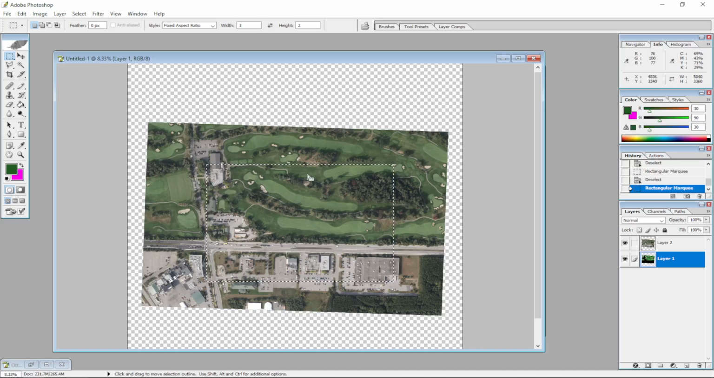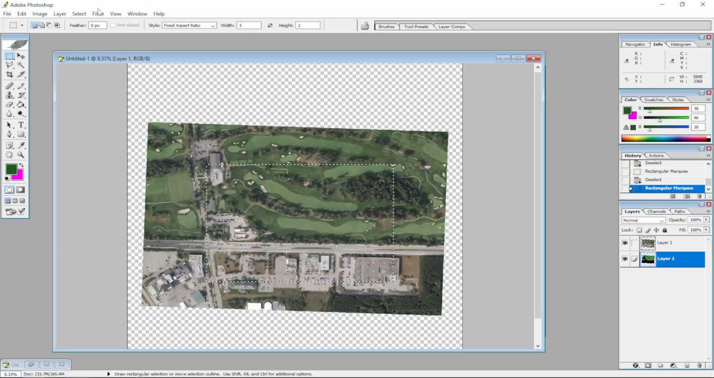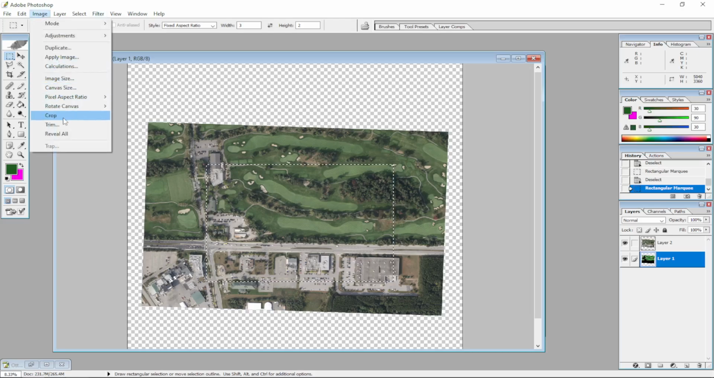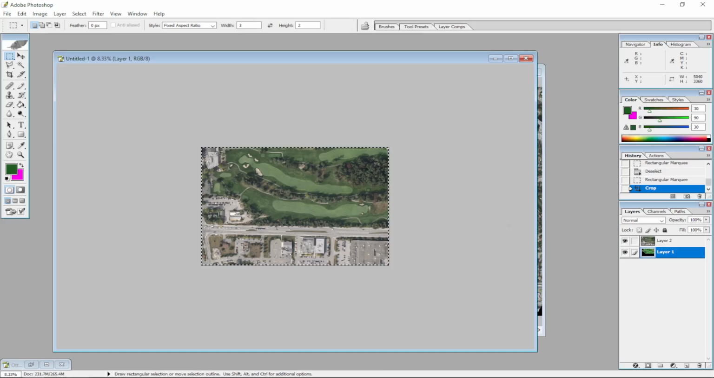Okay, so what do we have now? We basically have our selection out of this new canvas. So now we're just going to crop. So we do image crop. What this is going to do is cut out all the stuff that's not inside of this selection. Okay, so now we have our final hole image. Now there's just one more thing.